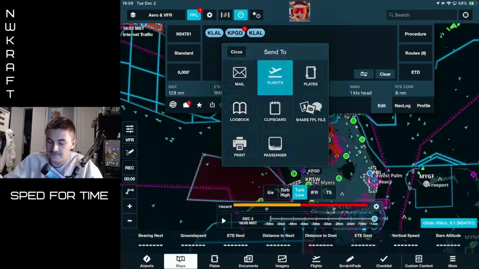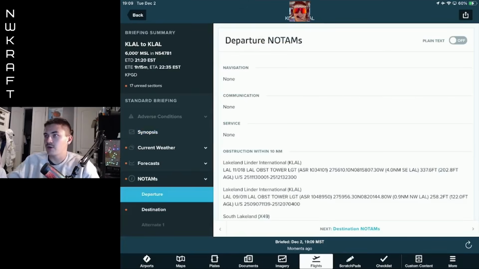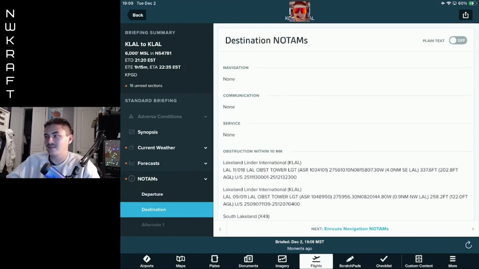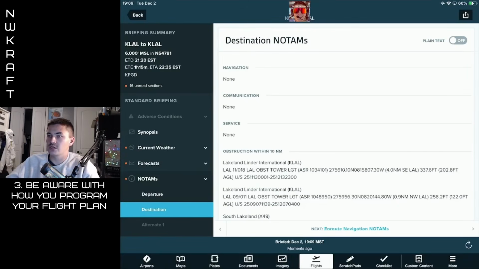If you look at departure, it's going to show you Lakeland, but then destination, it just goes back to Lakeland. So you got to be careful with that. And that's where you just got to know that you have to select the airport you're going to if you want those NOTAMs. If you don't want those NOTAMs, I'm going to leave this one because I got to show you where it is. It's kind of dumb.